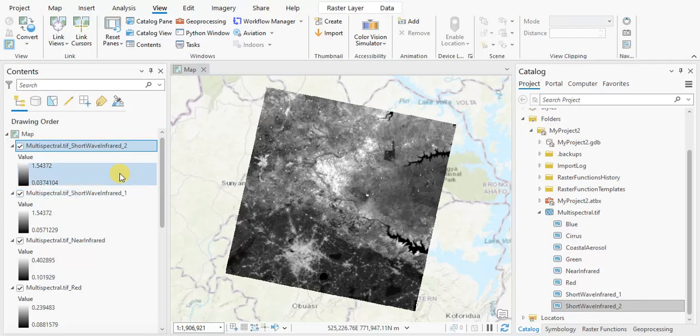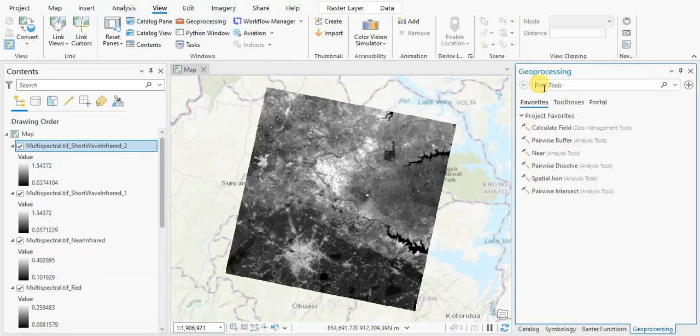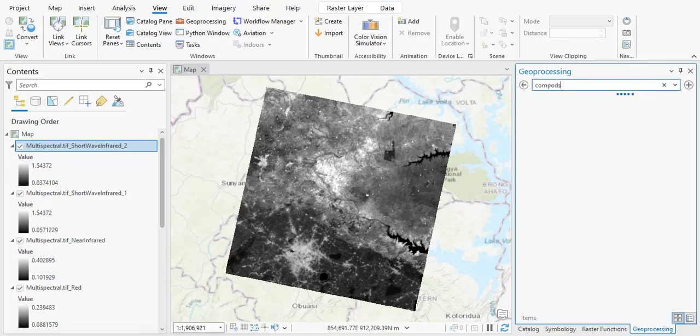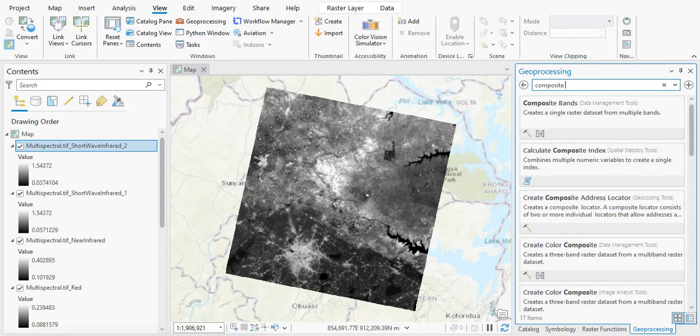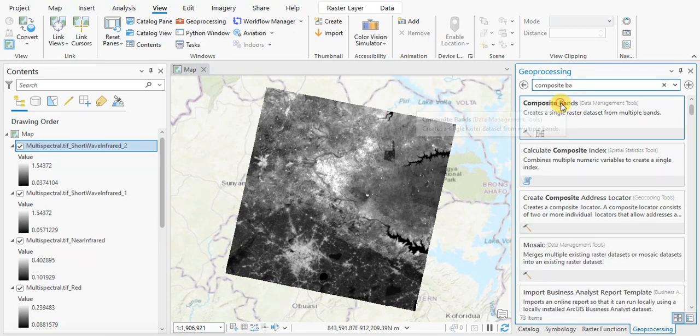The next step is to composite, or merge, or put together. To do that, come and select Geoprocessing Tools under View. Then in your search bar, you want to search for Composite Bands. Here is a data management tool. So click on it.